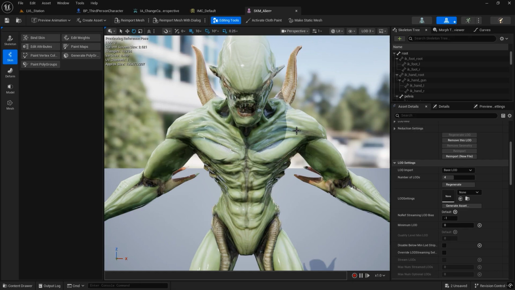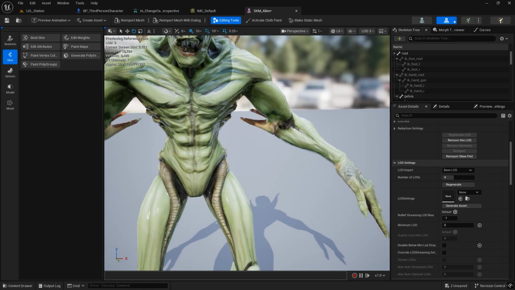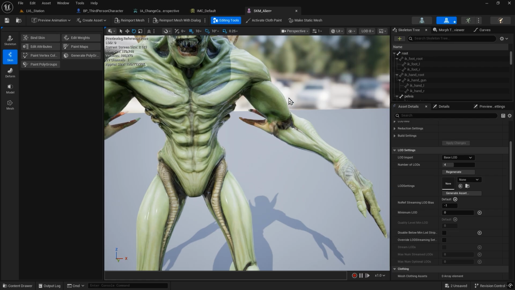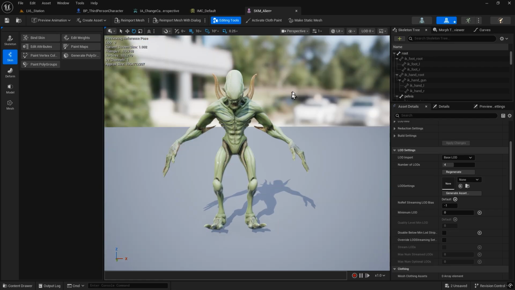We go back to lit. It still looks pretty good, even at LOD 3. That's one way to optimize the rendering of our mesh in real time. So you can choose to keep those LODs if you wish. I am going to use Nanite instead.